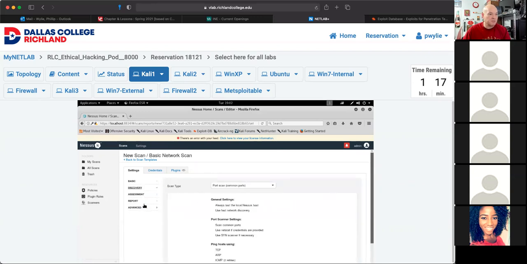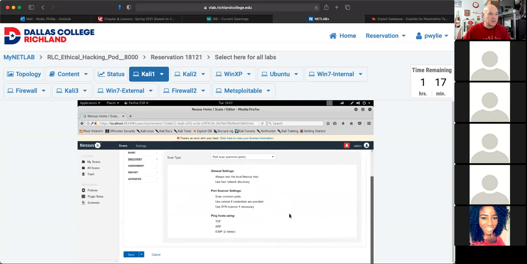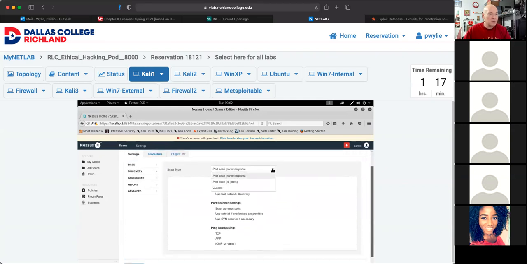And so for discovery, we're just going to do the common ports. When you're doing your pen test project, you may want to do all ports because sometimes the common ports may miss something. But we're just going to do all common ports. If you do all ports, we're going to scan all 65,535 ports, but we're just going to do the common ports.